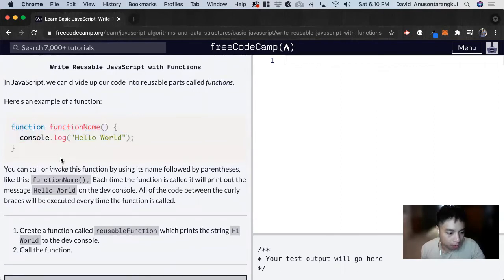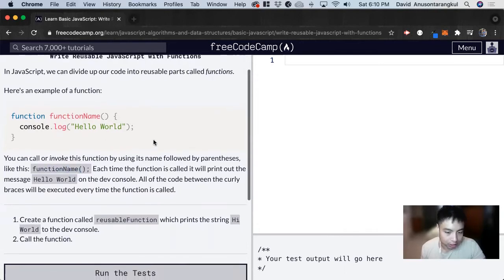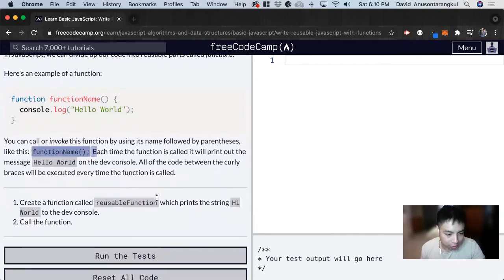Now to call or invoke this function, we have to write another line of code with just the name of the function and the parameters. And every time we see this, it's going to print out hello world to the dev console. So for this exercise, it wants us to create a function called reusable function.